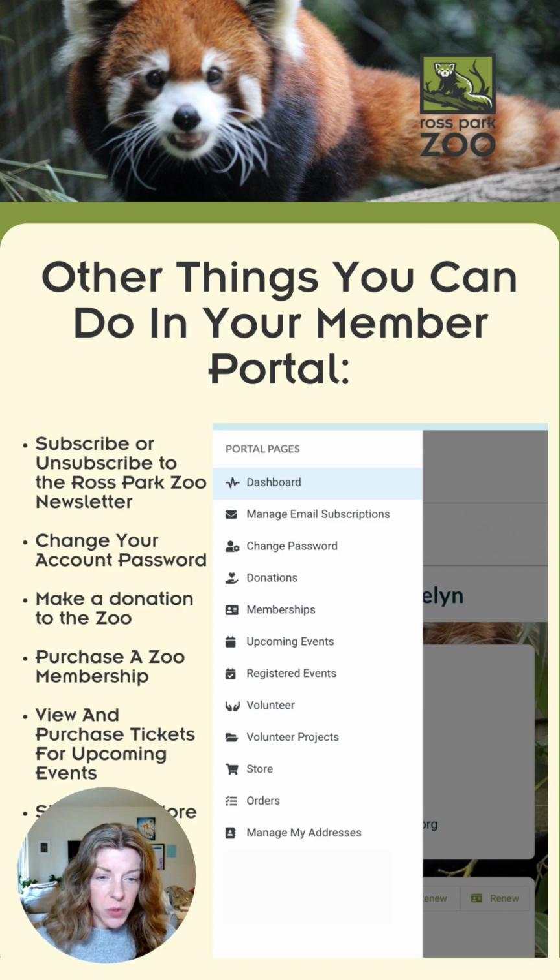You can change your password. You can make a donation to the zoo. You can manage your membership. So that would be like you want to move from an individual to a family membership. You want to add someone onto your membership. You want to renew your membership. All of that can be done there. Upcoming events. Those are things that we have going on at the zoo that you might want to register for, at least be aware of. That would be in the upcoming events section.